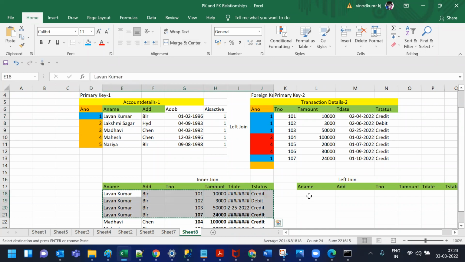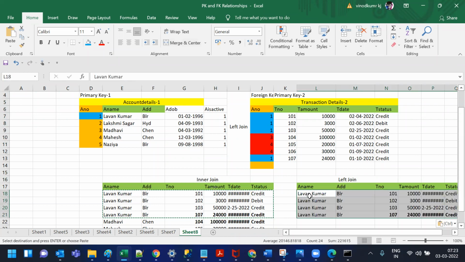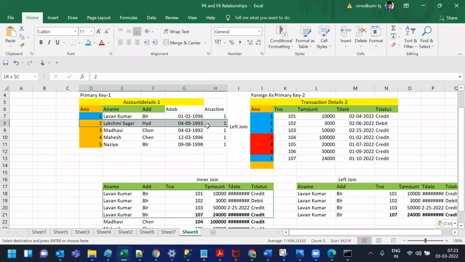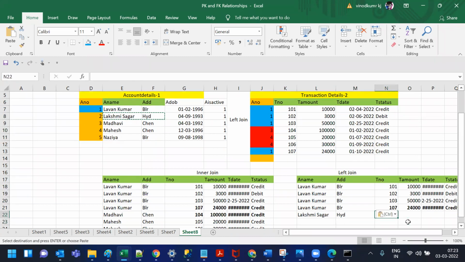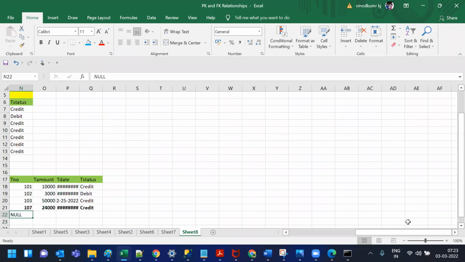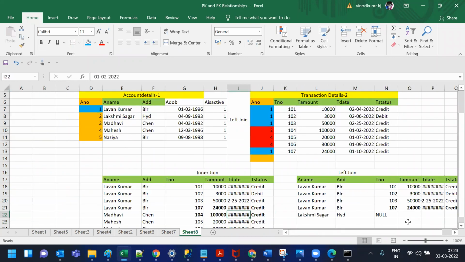Yes, sir. Then for two, do you have a matching record in the right? No, sir. But in the left outer join, it will come, no? Yes, sir. So do you have a transaction for Lakshmi Sagar? No, sir, there is no transaction, right? What SQL Server will do is, instead of keeping it blank, it will make it null in the output, guys. Not in the tables, but in the result set, it will show it as null.